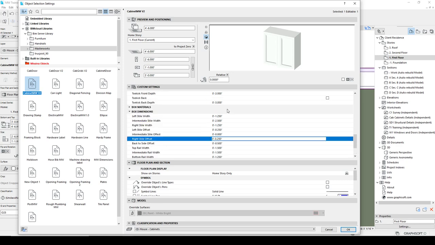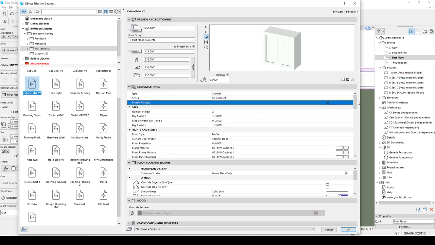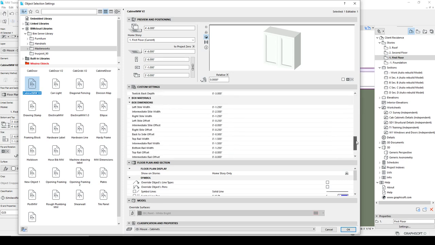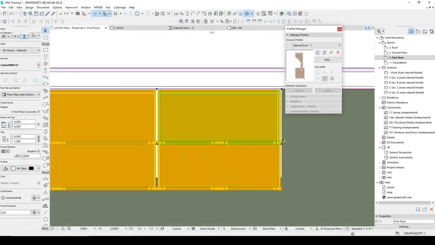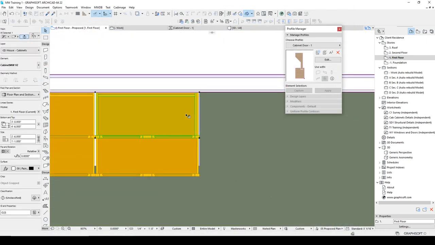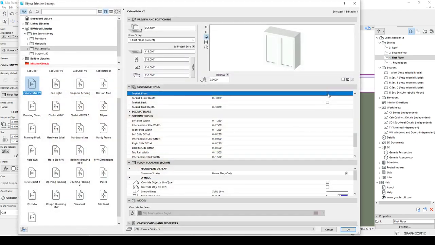It's not letting me change that. It's this protect settings has to be checked. Now it's set this back, and now what I'm going to do is I'm going to copy this, and I'm going to tell it that it's a front only, 1 bay.